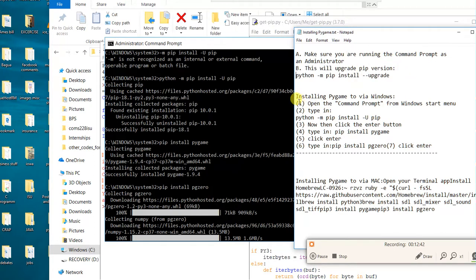Then after that, you type this in right here. And after that, you install Pygame using this command here. Click enter, and then you install Py0 by typing this in.